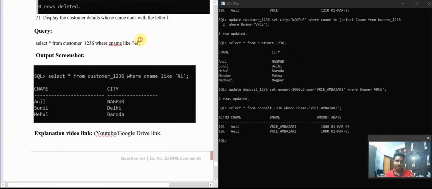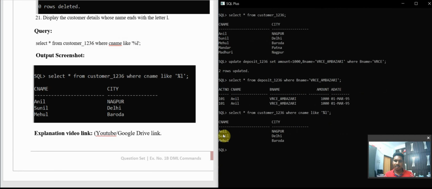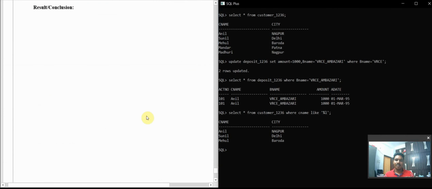Now let me go for this select. You can see here Anil, Sunil, and so on, from all the different states. So 1% we are selecting here, that is this thing.